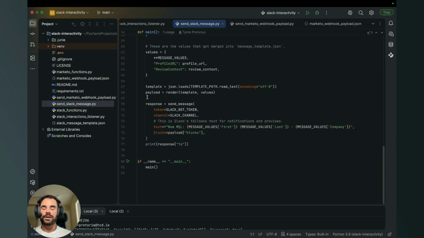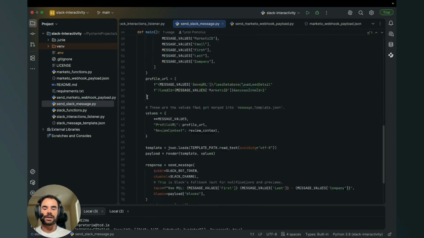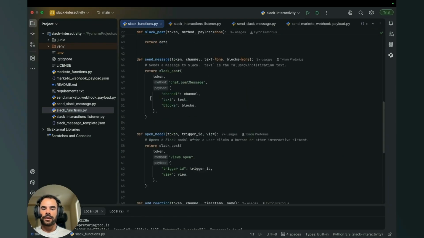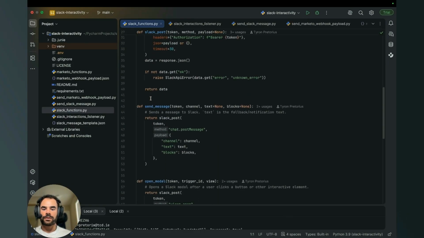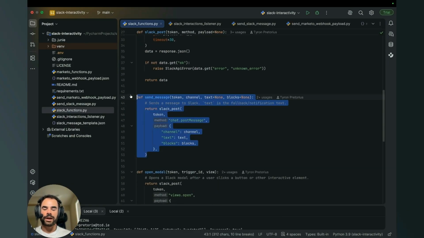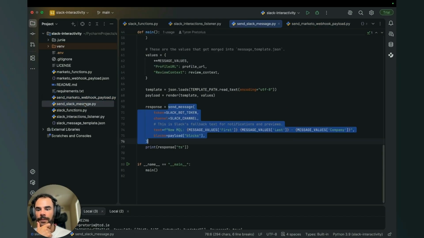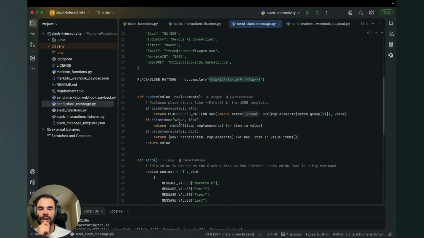Then we have a different method to send to Slack, but this time it's going to use the Slack API. It's going to use the send message function, so it's going to use the Slack API directly, instead of sending it to a webhook. That's the only difference between these two scripts. They both send a message to Slack, but one uses a Slack webhook URL, and this one uses the Slack API directly.